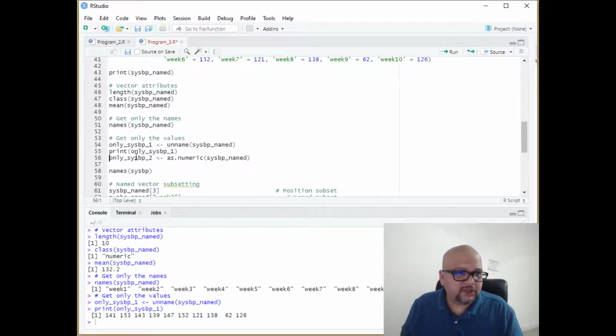Same thing, you could do it using the as.numeric function, and it will convert this named numeric vector into just a normal numeric vector.